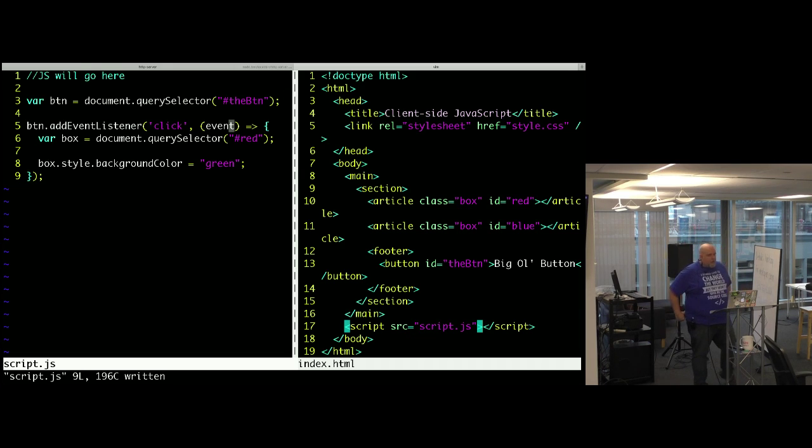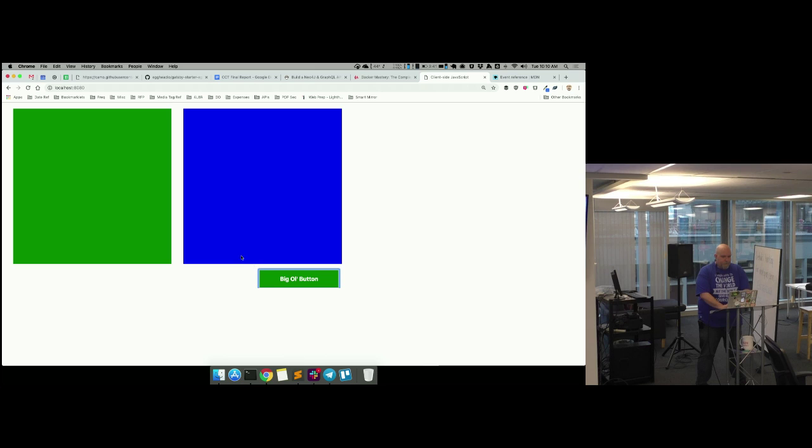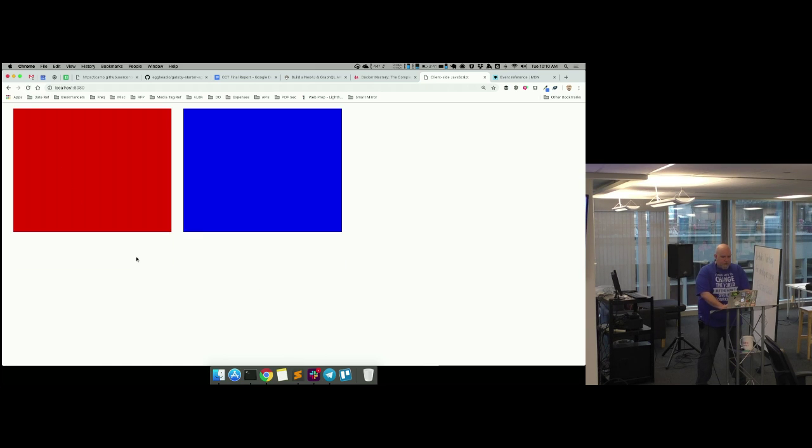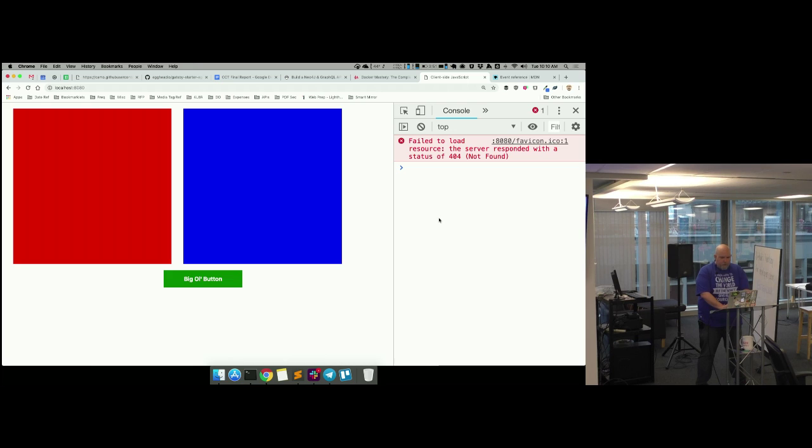And there's a couple of really cool things in here. And what we're going to do is we're going to console.log out the event object, just so that we can see what it is. So let's open this, and actually let's put this over here, so that way it's a little bit easier to see.